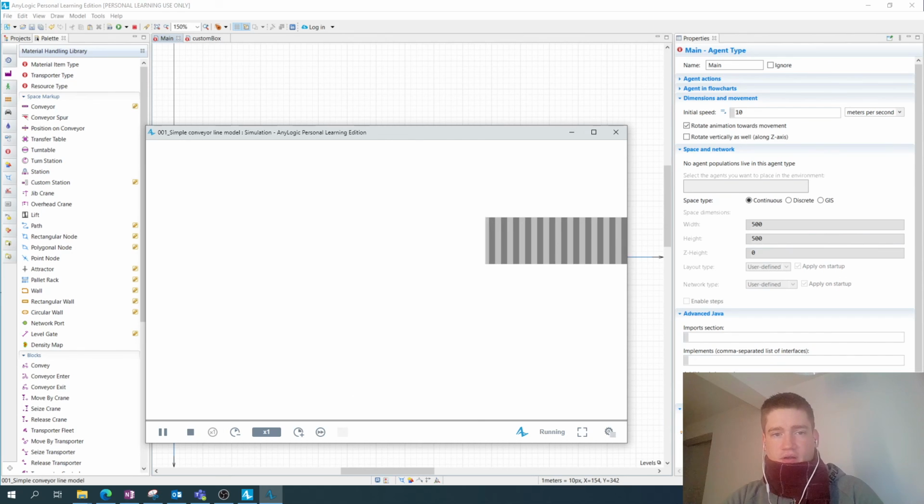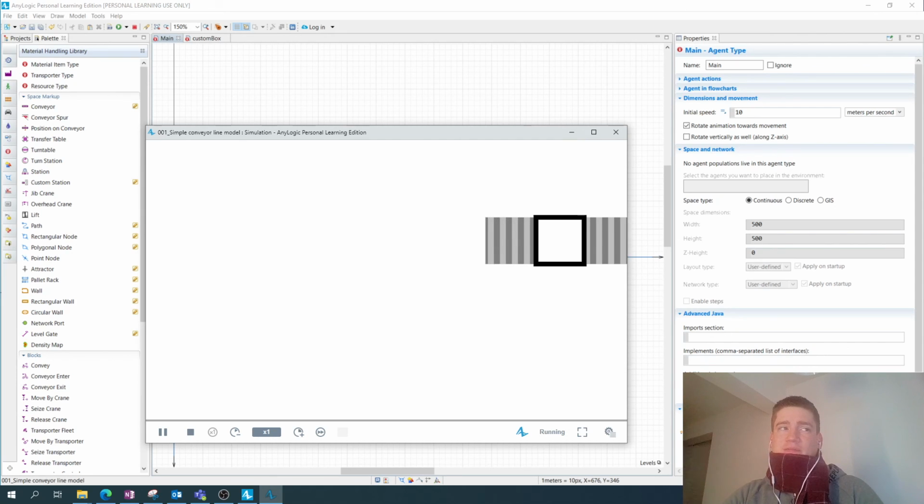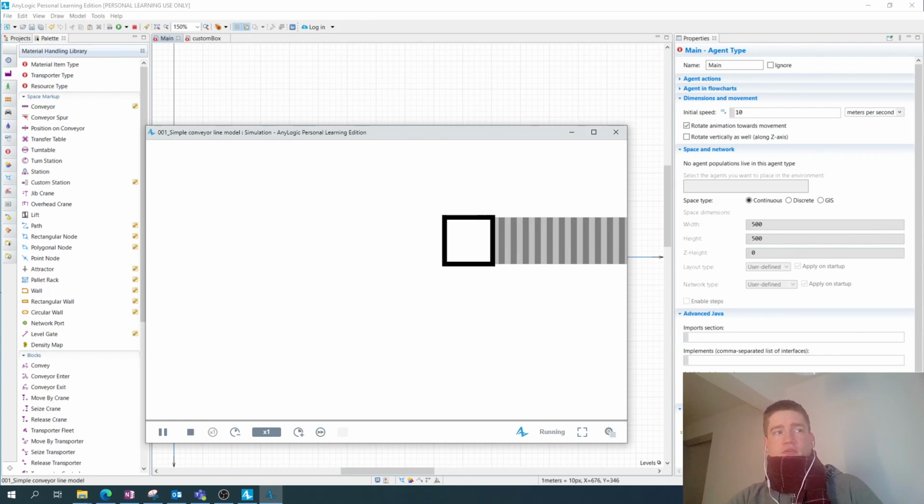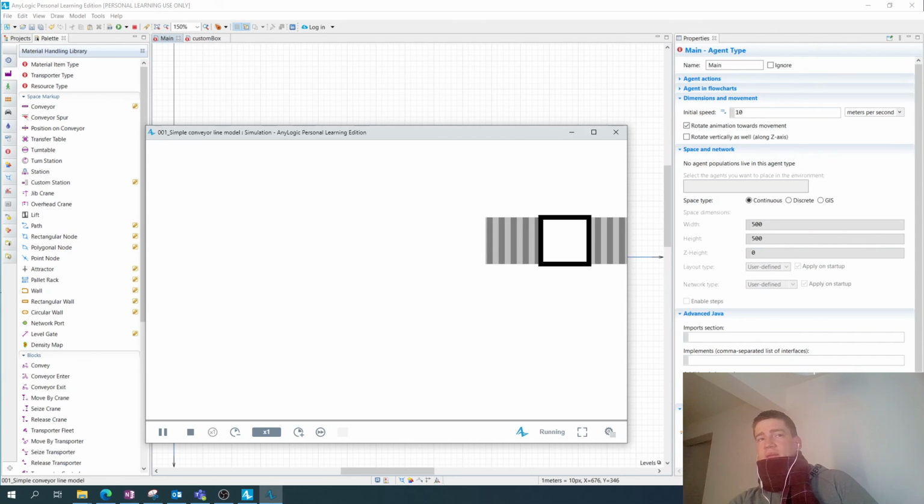But that's it for now, and in upcoming videos we're going to be looking at some additional settings, specifically for conveyors, but we're also going to look at other types of material handling, and eventually we will also look at other libraries. We'll also look at system dynamics modeling and agent-based modeling. So that's what's coming up.